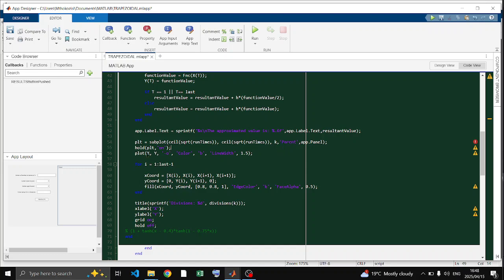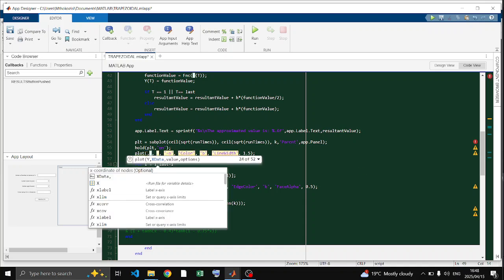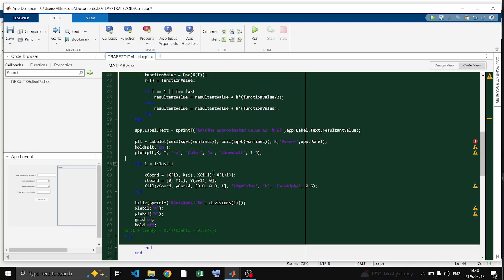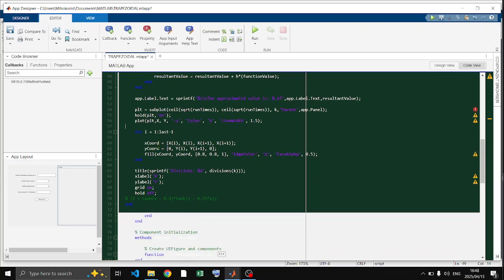And after that, we have to specify also here in this function plot that we want to plot this specific graph on our panel. So I'm going to say dot, then here at the beginning I'm going to say plt, this variable here, for plot. Then now I have to specify here in this function fill so that I can fill my rectangles or my trapezoidals. So again, I need to specify. So I'm going to say comma, then here at the beginning, I'll write my plt again.